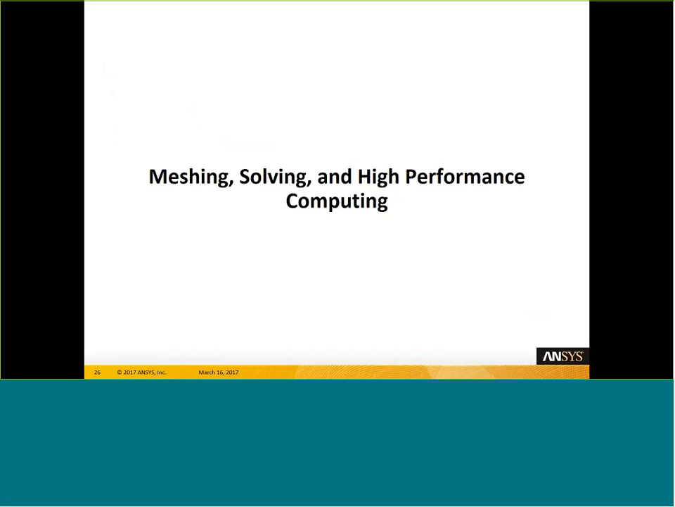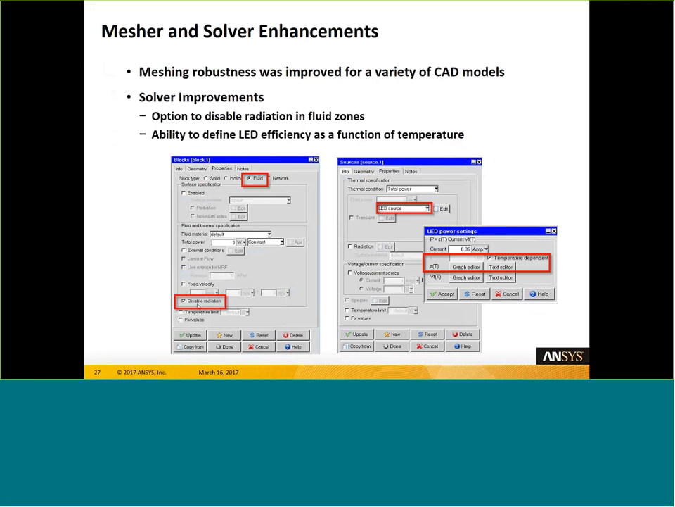Next topic I want to go into is enhancements to IcePack's capabilities in meshing, solving, and high-performance computing at Release 18. So meshing robustness was improved in the area of CAD models in particular. So we looked at a variety of CAD models and improved the mesher in this area.